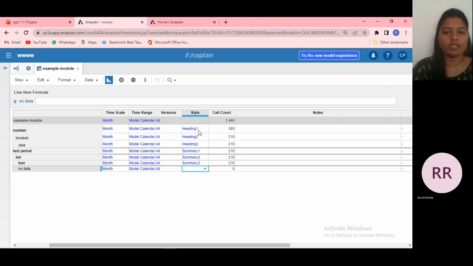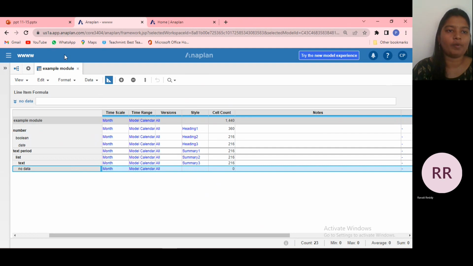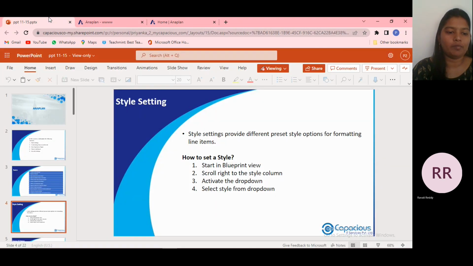See, I took the style for the first line item as heading 1. This is the style of heading 1. Here the style of the line item is changed. And this is the style of heading 2. Here the heading 2 style is changed like this for this line item. And this is heading 3, we got this style. And for summary 1, we got this style. For summary 2, this is the summary 2 style, and then summary 3. The last one is normal style, so we got this line item very normal, like no data. And this is the topic of style and how to set the style in the module.